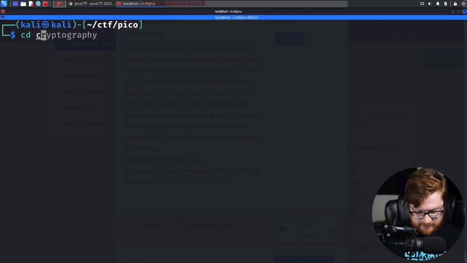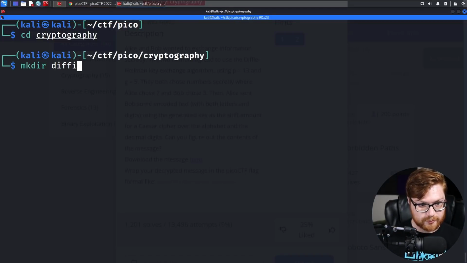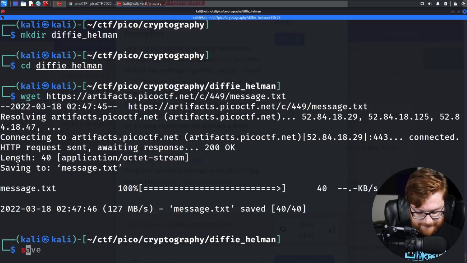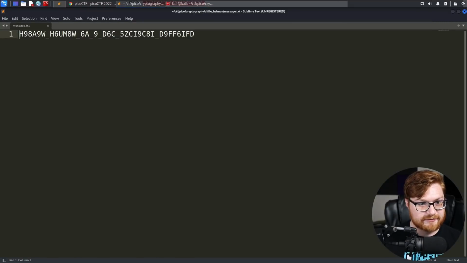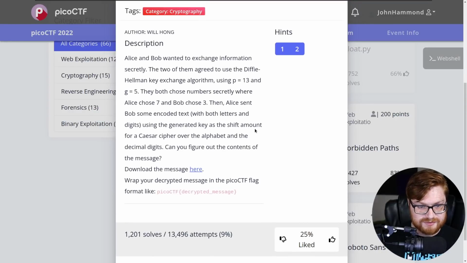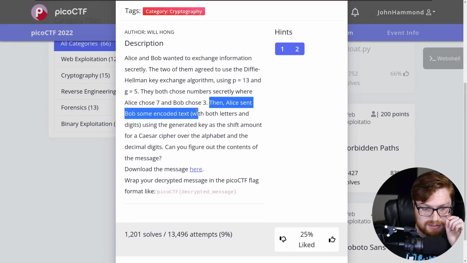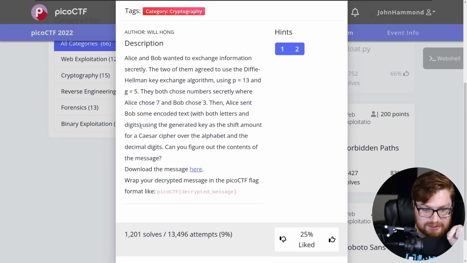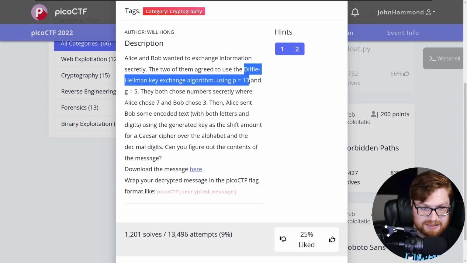Let's go ahead and move into the cryptography category, make a directory for Diffie-Hellman, and download that file with wget. Okay, I'll open it up in a text editor, and I have this. So let me reread this. They sent encoded text with both letters and digits using the generated key as the shift amount for a Caesar cipher over the alphabet and the decimal digits. Okay, so we need to determine the key that was chosen or returned from Diffie-Hellman.